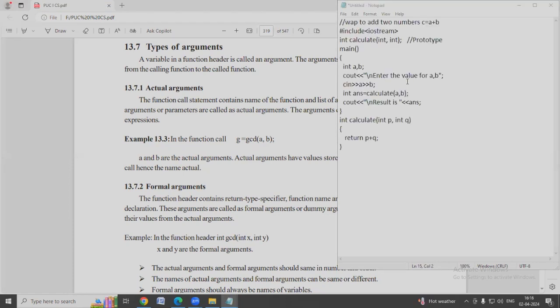So here we have one example. Write a program to add two numbers. Formula is C is equal to A plus B. In the last class, we have seen what is a prototype, what is calling a function, how to write the definition of a function. As per that, this line indicates the prototype, which indicates that the name of the function is calculate. It is taking two arguments, right, of type integer, which are written inside the parenthesis.